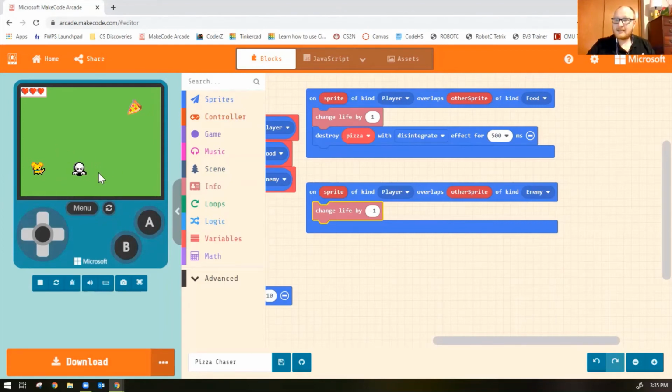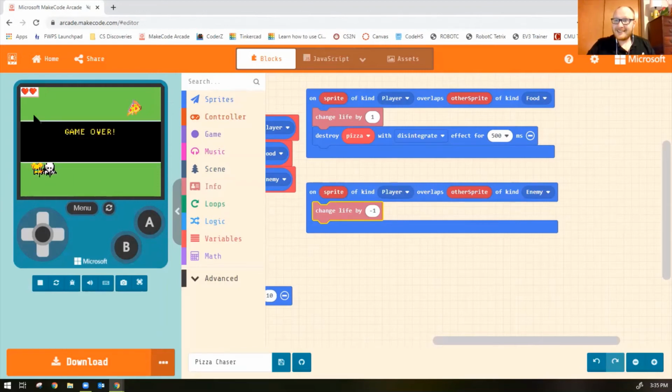Anticipation is killing me. Now, did you notice that? His life went down really fast. And that's because the ghost hits the puppy, but he's still on top of the puppy. So his life goes down by one, by one, by one. His life goes down really fast because you can't get out of the way in time. So once the ghost hits the puppy, let's move the ghost back to his original starting point so that he only hits the puppy one time.